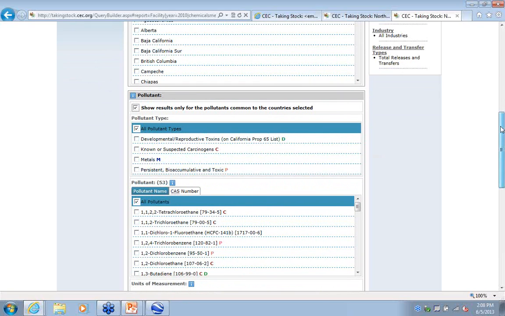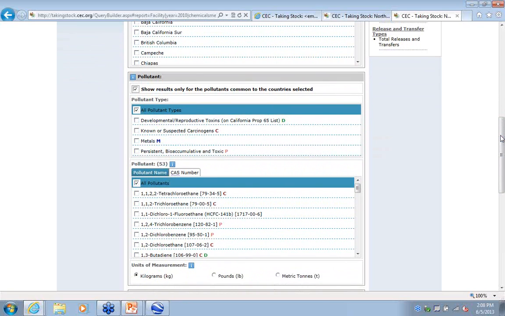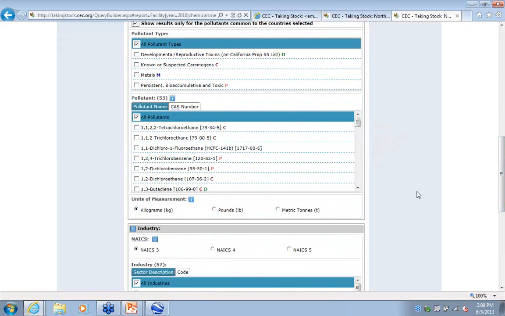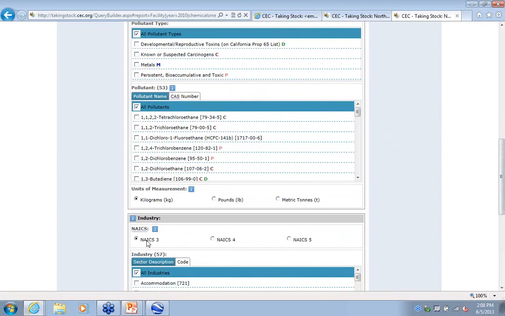The next variable allows you to select from a drop-down list of industry sectors. The sectors are classified according to the North American Industry Classification System codes, or NAICS, with 5-digit codes being the most detailed and 3-digit ones being the most general.